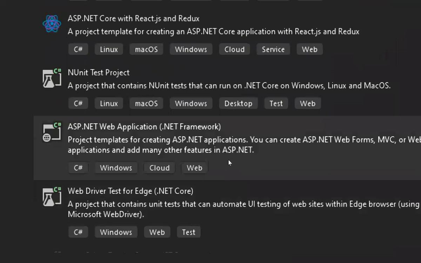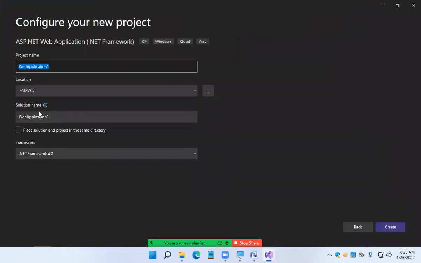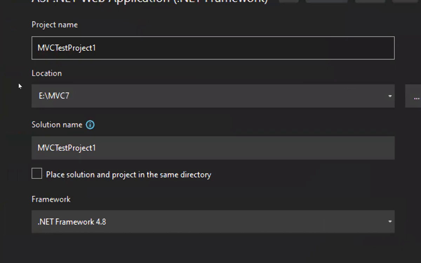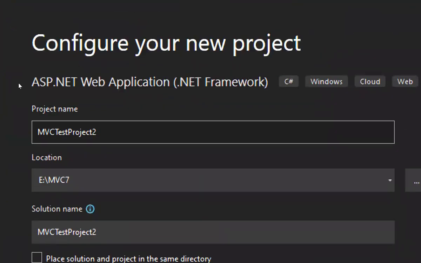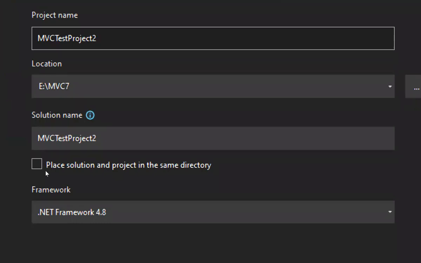ASP.NET Web Application, .NET Framework. Choose that. Click on the Next button. Give a name to the project. I'm going to create one more project, guys. Already I created MVC Test Project 1. Now I created MVC Test Project 2. Folder location, I already selected. Next.